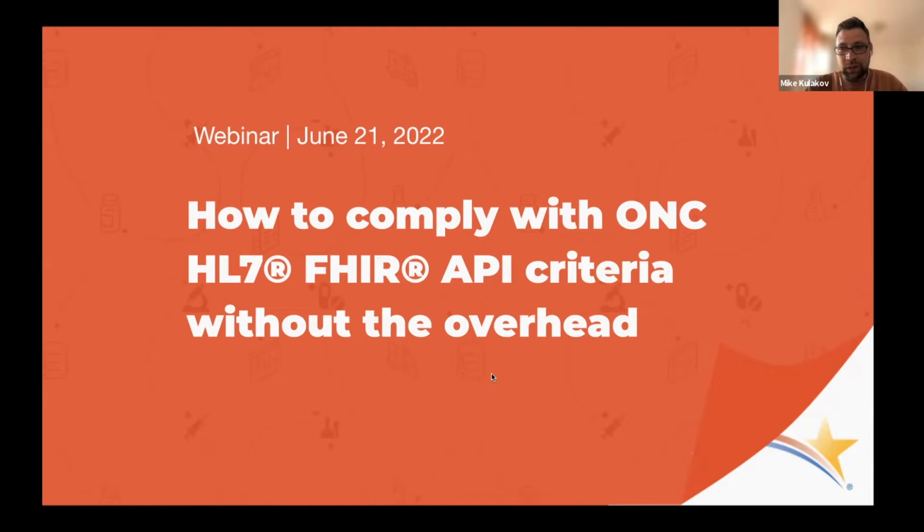So today we're going to discuss how to comply with these criteria without the overhead. Everybody agrees that it's a real challenge, and today we're going to discuss the timelines and the solutions for it.